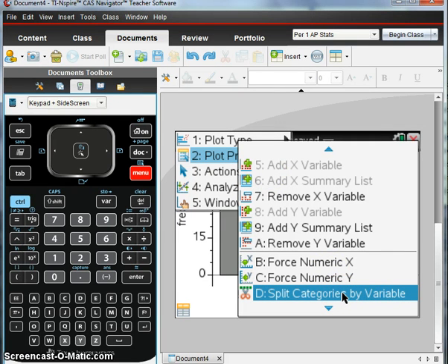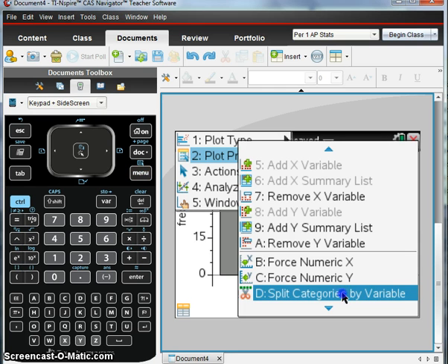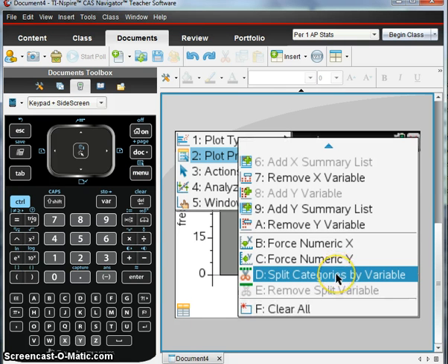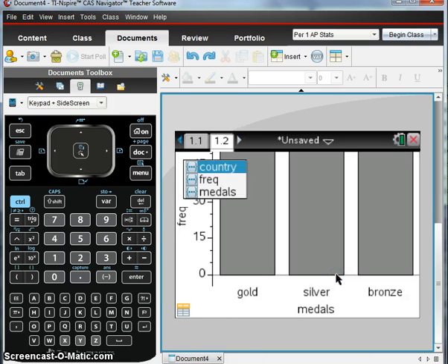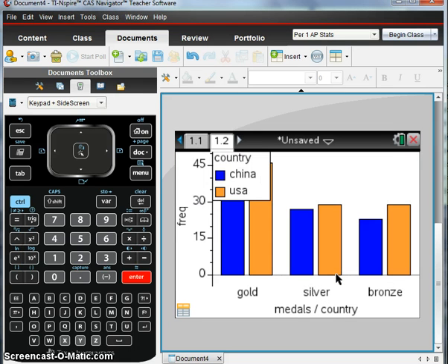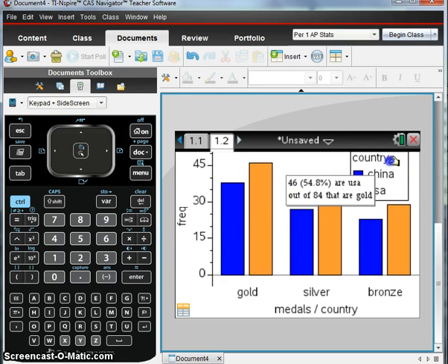Because what it just did was it added together all the golds and silvers from both categories. So split categories by variable, and my variable I'm going to split categories by is country, and now look what it did. Isn't this cool? Double bar graphs color-coded with a legend even. And I can move this legend over.